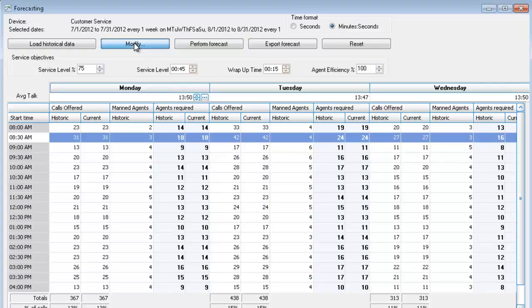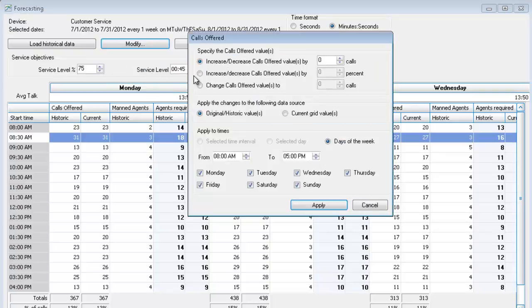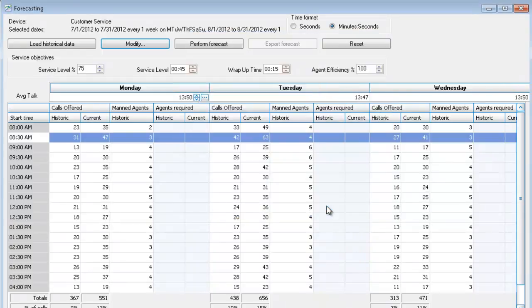The power of our forecasting tool lies not in its ability to show you the number of agents you had scheduled and should have had scheduled, but the number of agents you are going to need in the future. By clicking the Modify option, you can easily adjust the average talk time, calls offered, and weekly total statistics to perform what-if scenarios. For example, let's consider a company that has just merged with another company and wants to consider the impact of the contact center once the companies have merged and are operating for both lines of business.